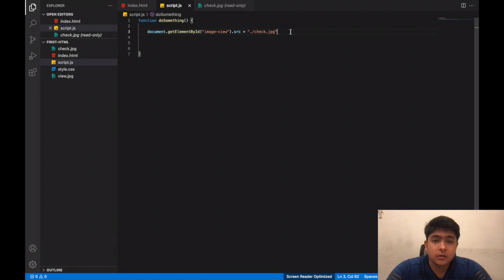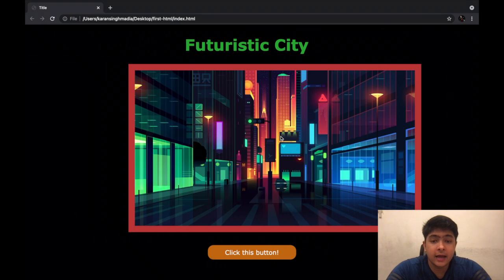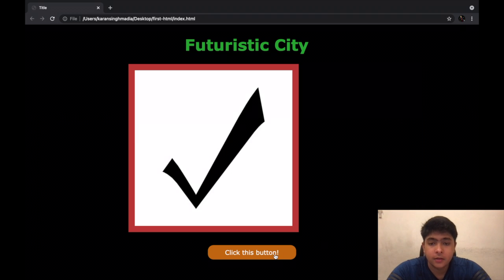Now, something you guys will see is as I click this button, this image should change. So let's test it out. There you go. I click this button and this image changed.